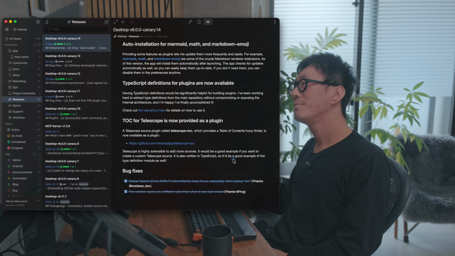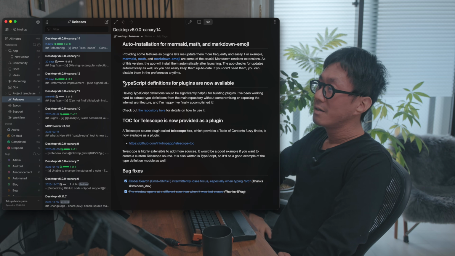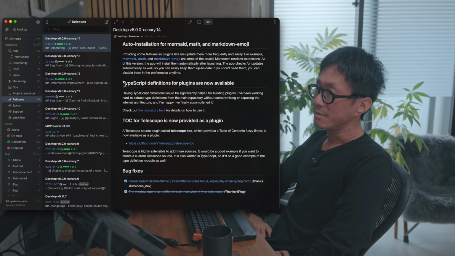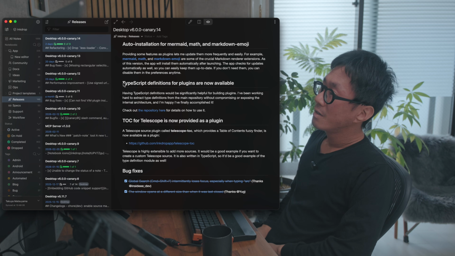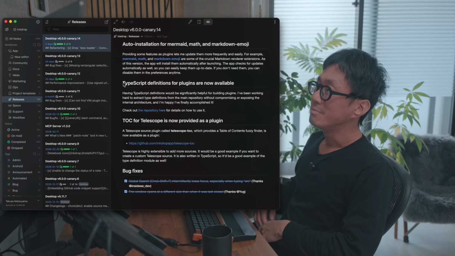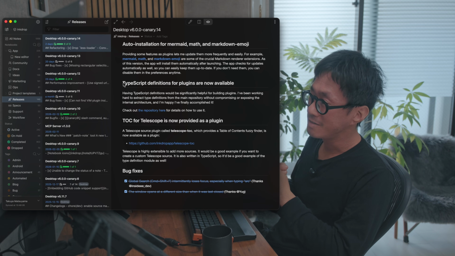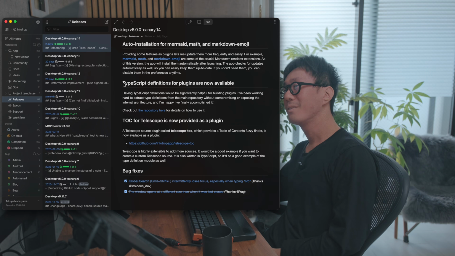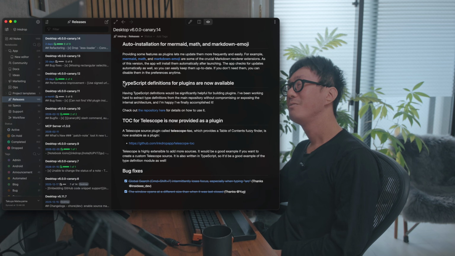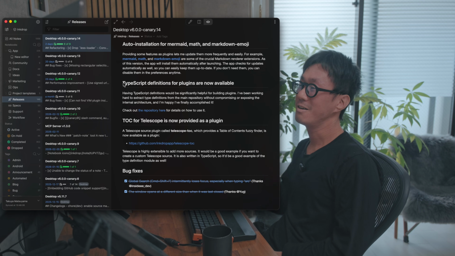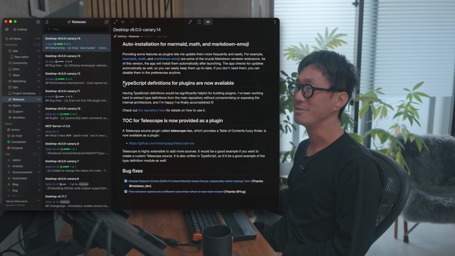Yeah, and the next two improvements are about plugin development. So I've been working on improving the development experience for plugin developers. And I wanted to publish, in this version, one of the long-awaited requests, which is TypeScript definitions.